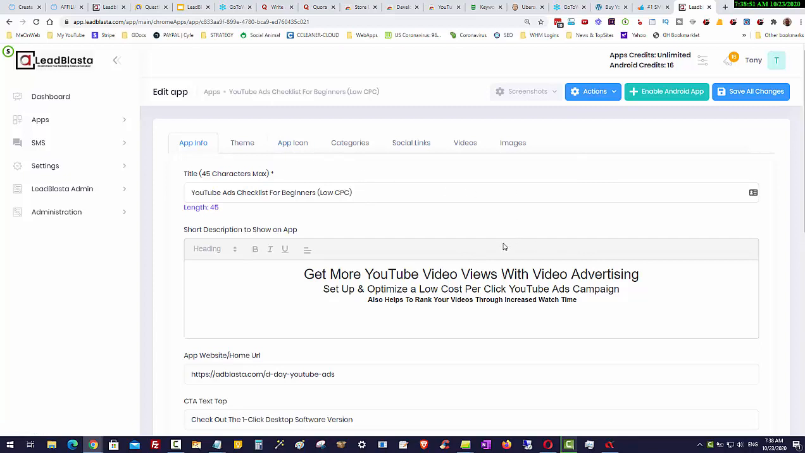This is set up initially to build Chrome extension apps, but now we have the ability to create Android apps from these same checklists that we're building within LeadBlasta. So LeadBlasta is building checklists, if you're watching this and you're not familiar with it. These checklists that we build are initially Chrome extensions, and you download a zip file, you re-upload that into the Chrome store, and you can send traffic to the Chrome store. It can get very, very easy rankings, or you can send some PPC traffic or social media traffic, etc.